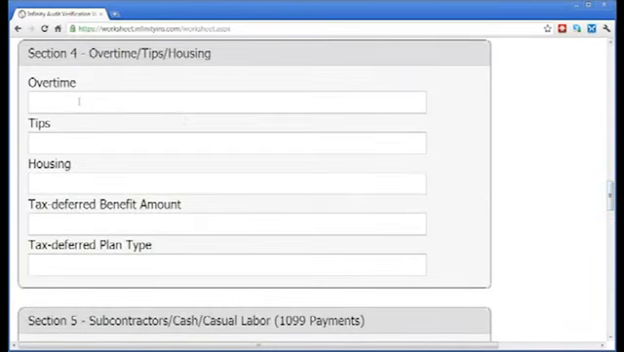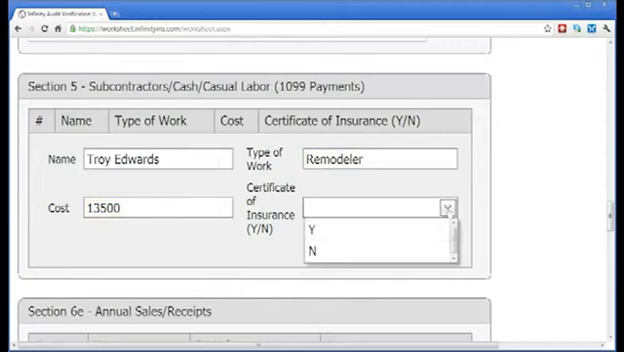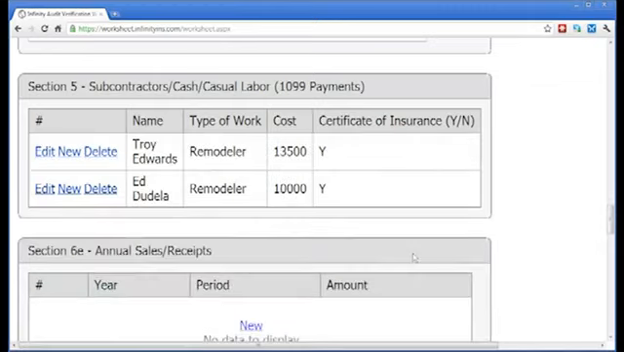In Section 4, all values are totals for the company. Enter the total amounts, including all employees, based on the policy period. For any subcontractors or 1099 employees, enter 1 record for each person. Include their name, the type of work performed, the cost or amount paid to that contractor, and whether the contractor has a certificate of insurance or not.